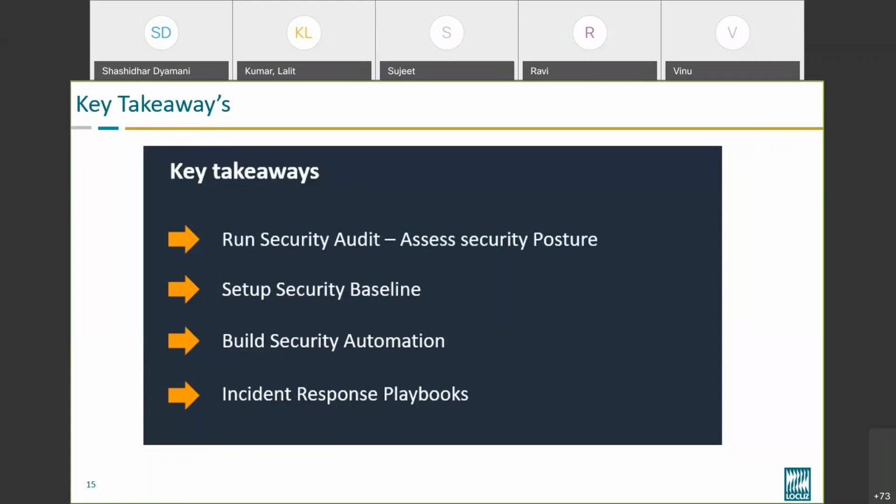So how do we do that? It is not that you just go and configure some of the services and enable them, but we should know where we stand today. So partners like us, we get into your complete AWS service specific security configurations. We do your comprehensive security audit and gap analysis to determine what your current security posture is.